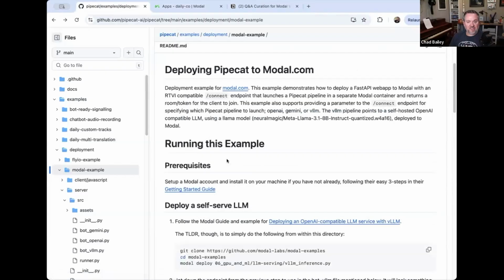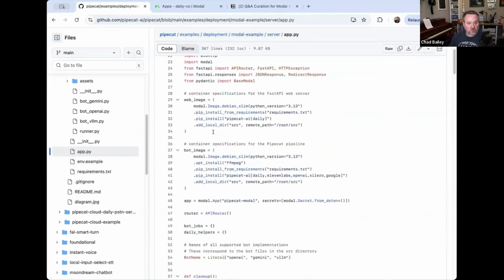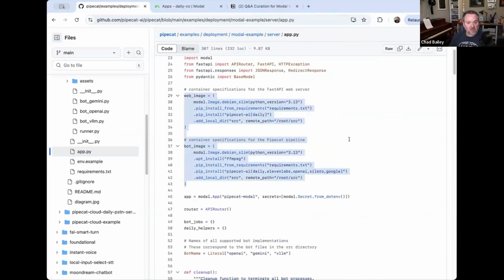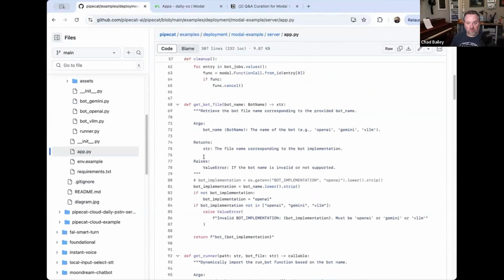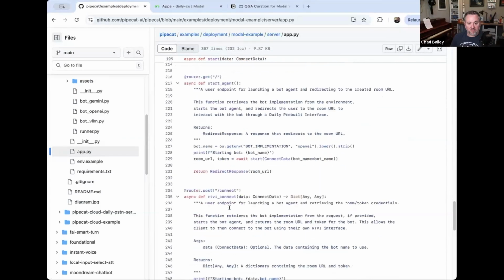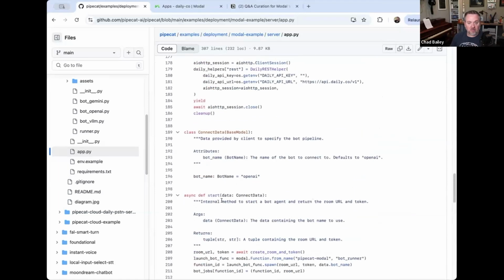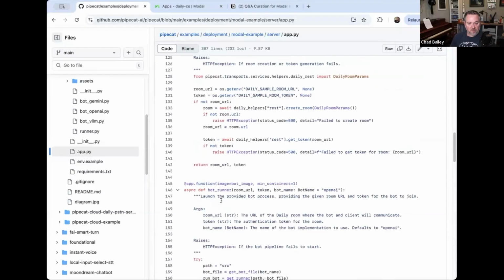If I go into the server folder and into app, you can see up at the top what Charles was talking about, where we define two different images for this particular function. One of them is the web image, and one of them is the bot image. I won't walk through all the guts here, but you'll see we use a lot of these Modal decorators. When a web request comes in, it gets sent to this FastAPI app, which eventually, in the code here, spins up a request to start that other function, the bot runner function, and passes it what it needs to know to connect to the user who is waiting to talk to this new instance of the bot.